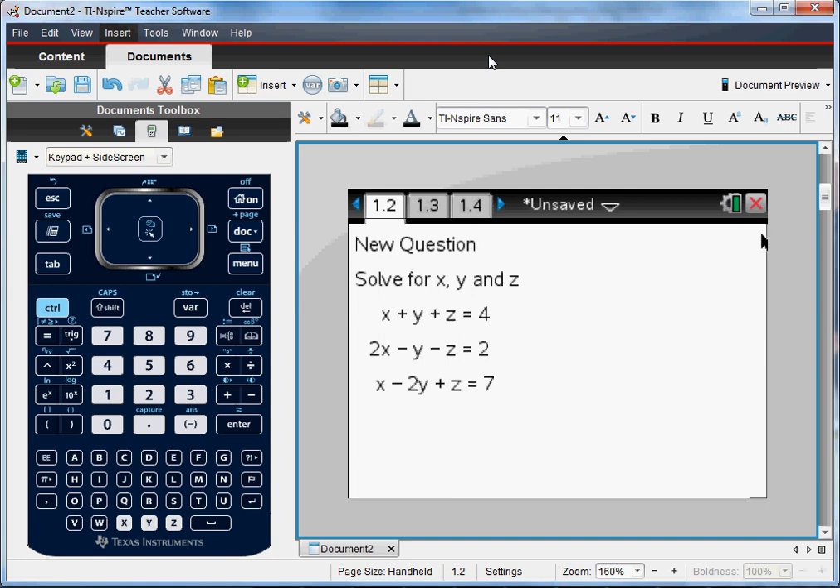Okay, hi everybody. I'm going to show you how to do matrices on your TI-Nspire calculator. I'm going to do this by using the example of this question here. This is a question with 3 equations and 3 unknowns, and we need to solve for the 3 unknowns.